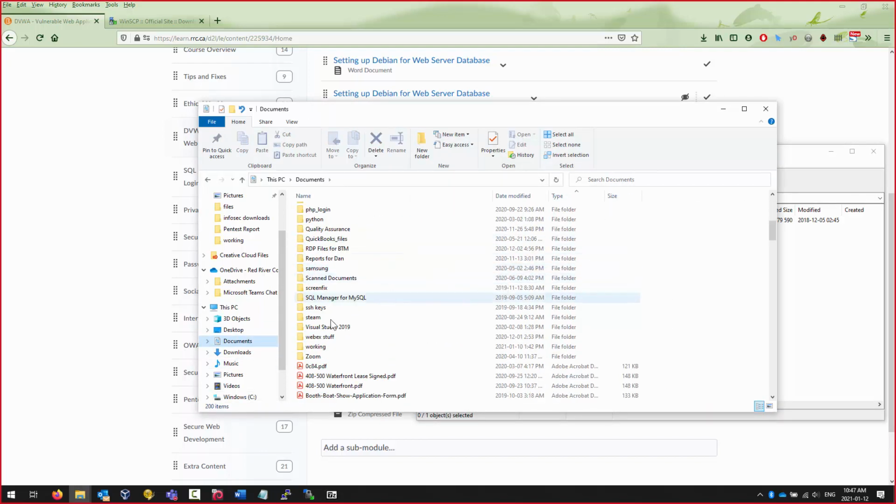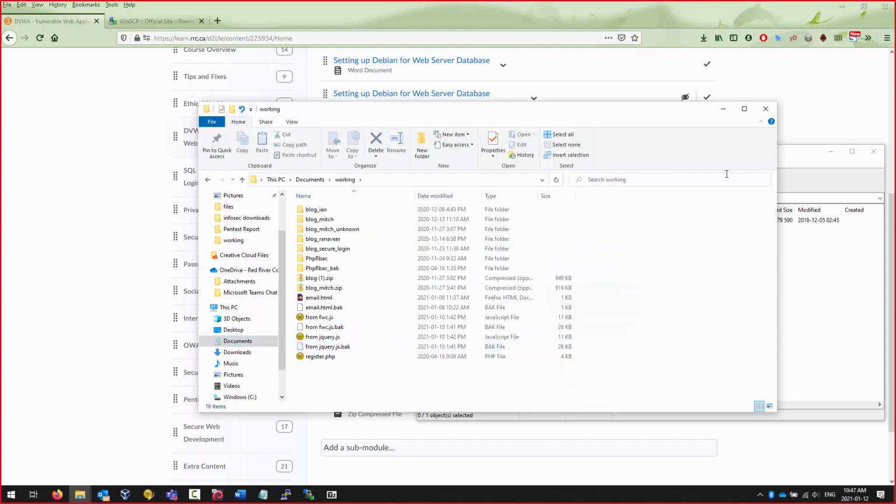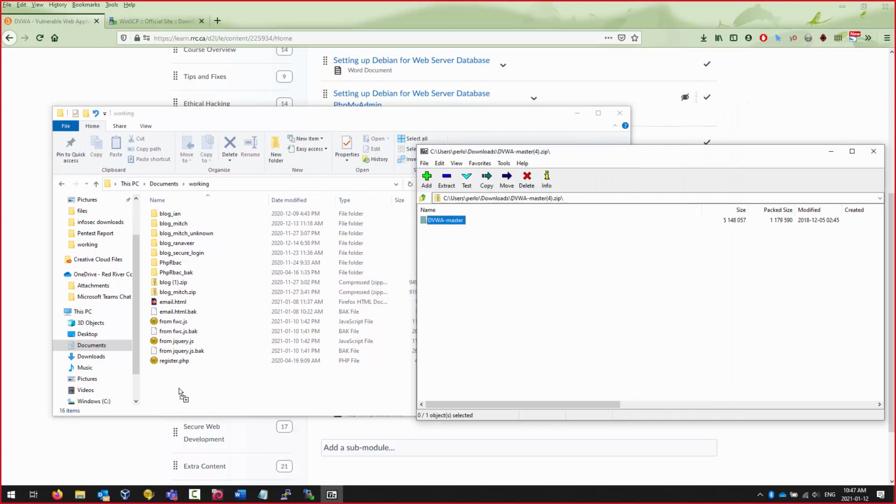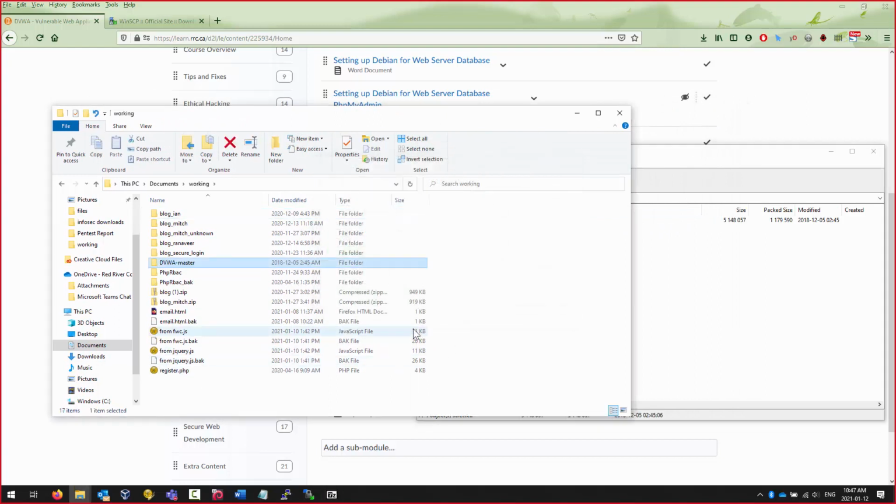I've got a directory that I call working that I use for this kind of stuff, and I'm going to unarchive that file to that environment. And I'm going to call it DVWA, all lowercase. Okay?